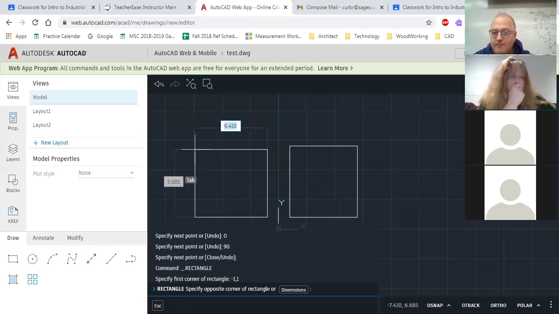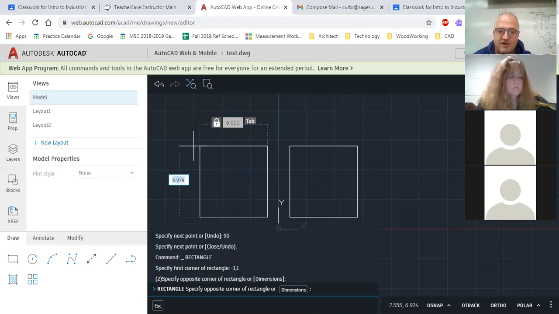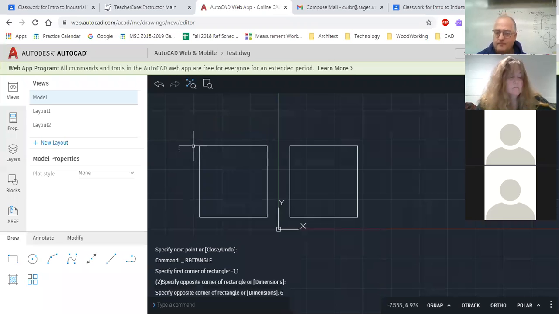So now, notice in this case, I'm given 2 line length dimensions, the X dimension and the Y dimension. So all I have to do now is hit 6 and then tab over to the other one and hit 6 and then hit enter. And I've got a square that is exactly kind of the same as the 4 line tools.